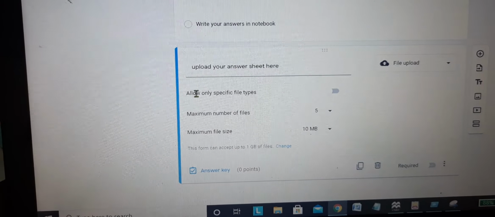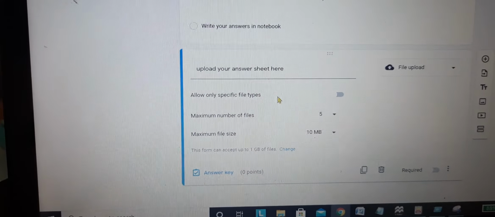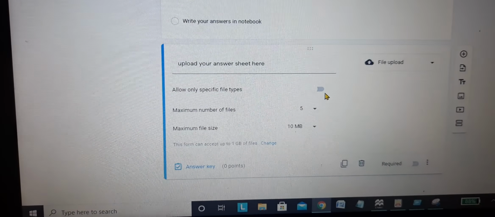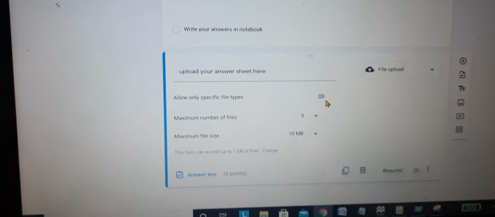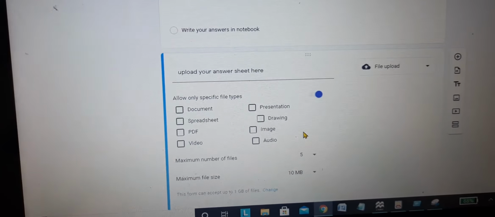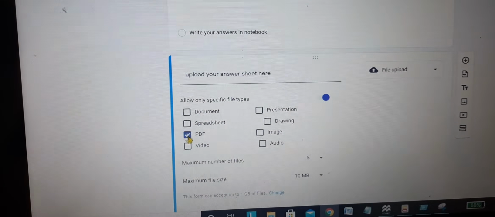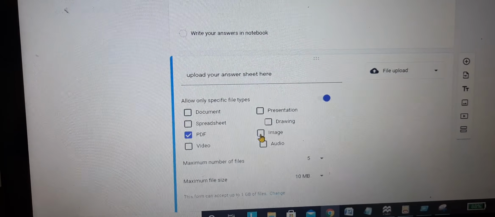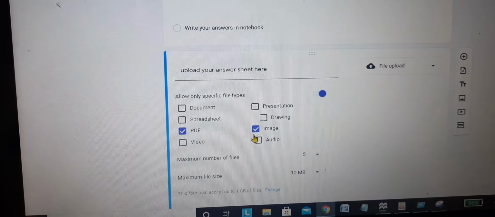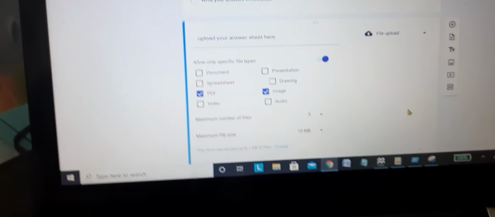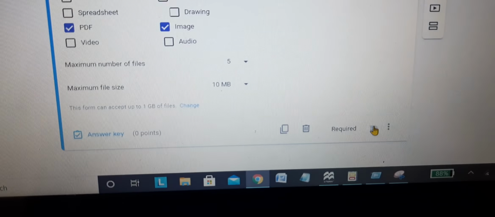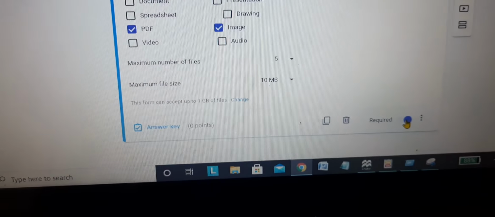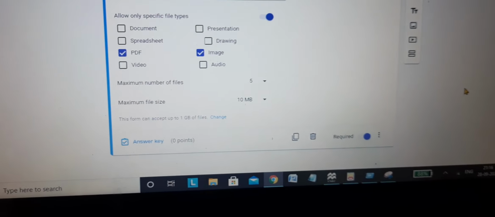The first one says allow only specific file types. Now by default kids can upload anything. It can be a video file, audio file, Word document, PDF, pictures, anything is allowed. But you can restrict it. So these are all the possible types, and you can restrict by selecting here PDF and image, so that kids can only upload a PDF or an image file here. And you can make this a required question, so that kids cannot submit the form without answering it. So with that, we are done with all the questions.